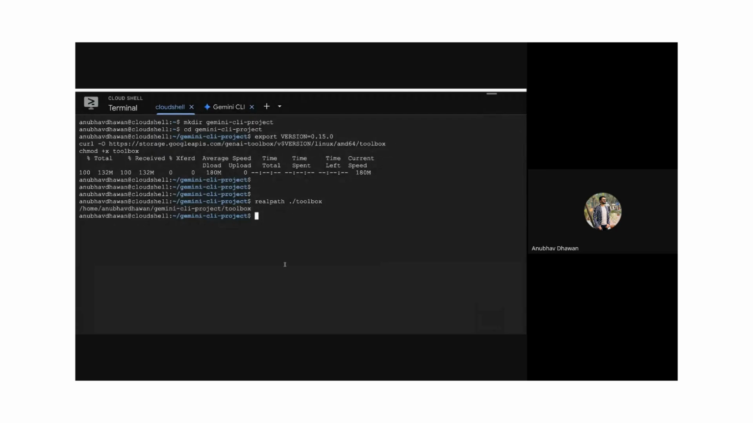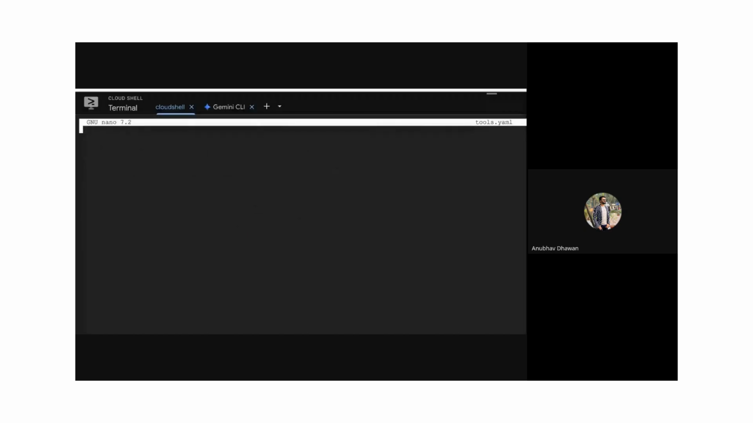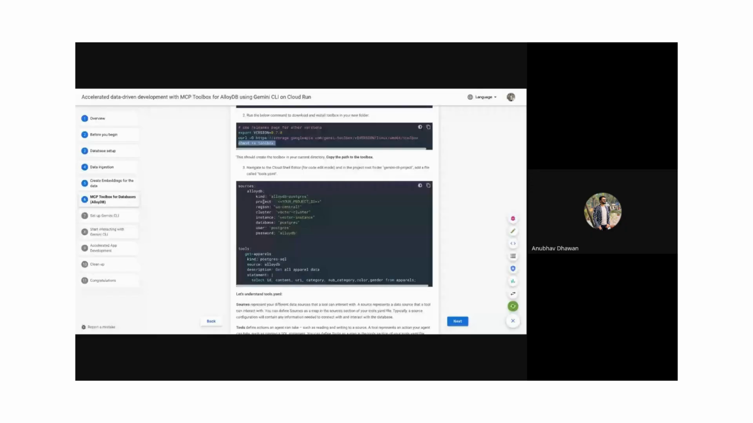So at this point, let's now configure this binary that we have downloaded to actually work with the AlloyDB database that we have already created. The way we do this is by just creating a simple config, which we'll call tools.yaml. I'm just going to paste a simple tools.yaml config from the Code Lab, this one.